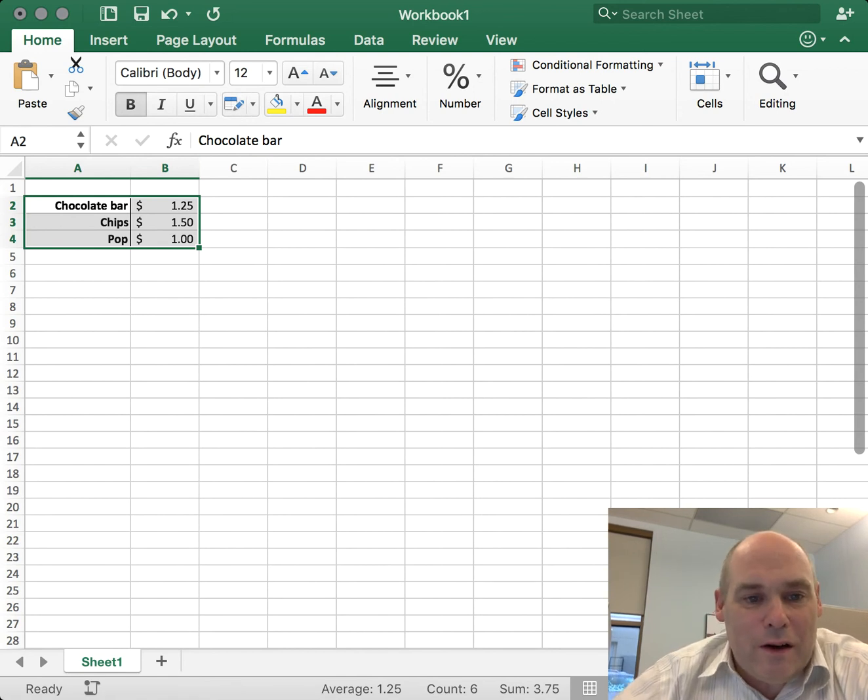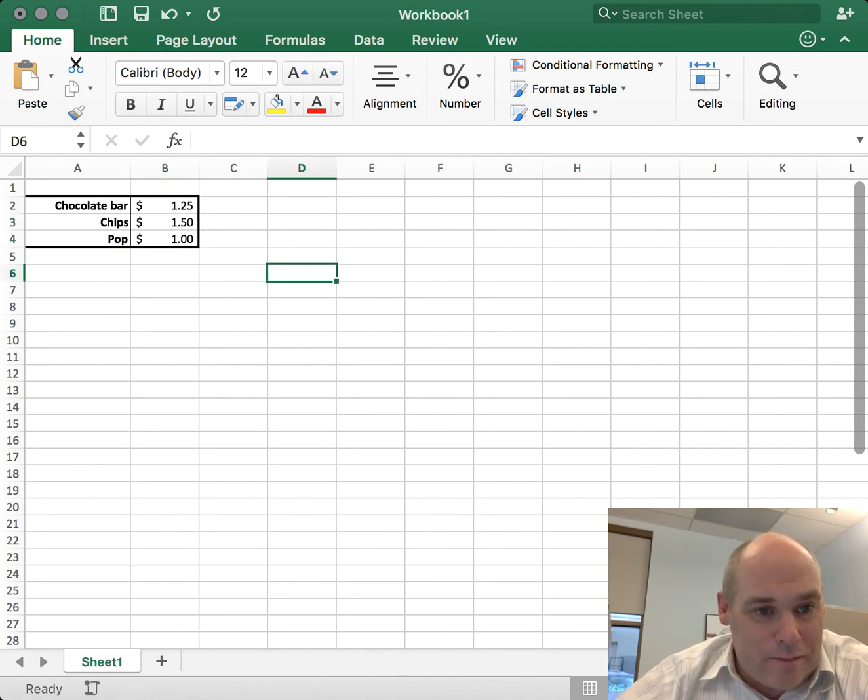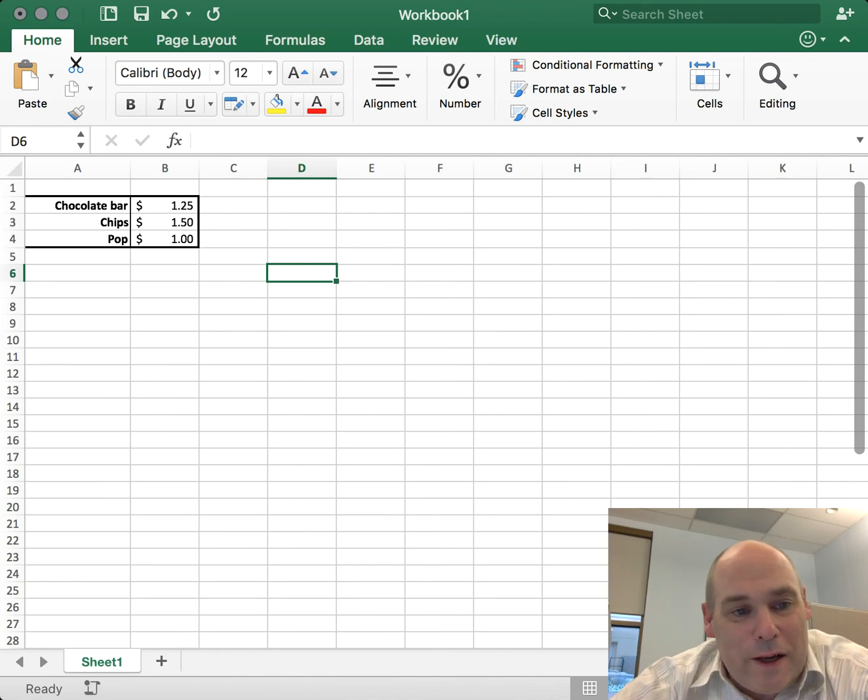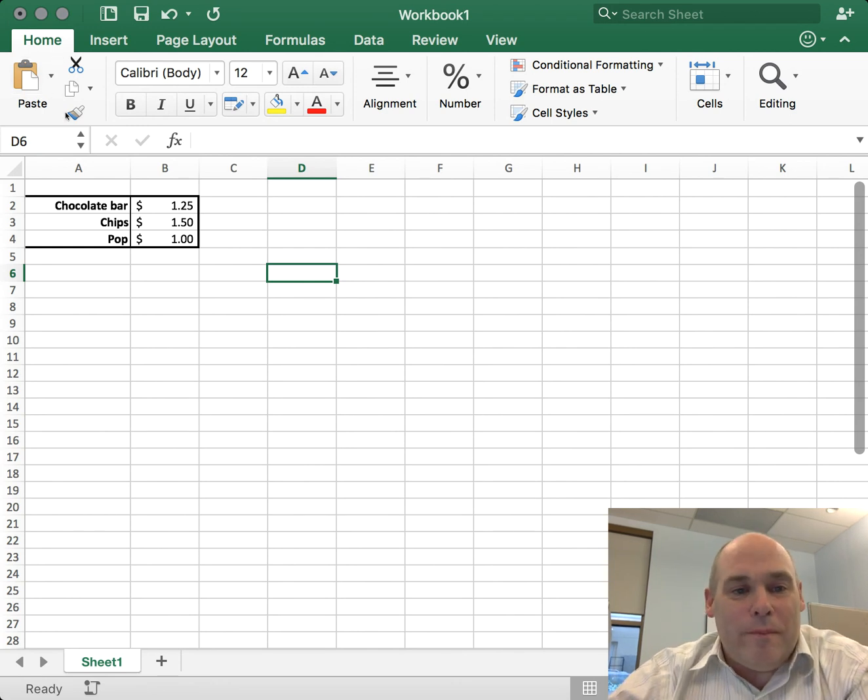So now all I need to do is print that or paste it or whatever the case may be. Obviously there's lots of options here. I can change fonts, I can change type styles, I can change the cell color, I can change the text color. But everything on this home ribbon is essentially those things you'll use for formatting your page.